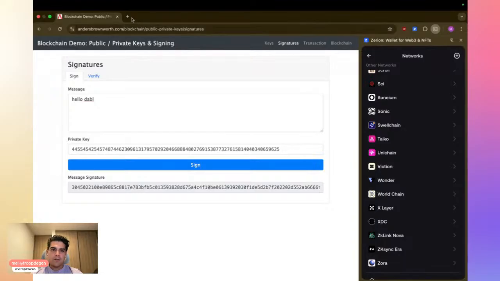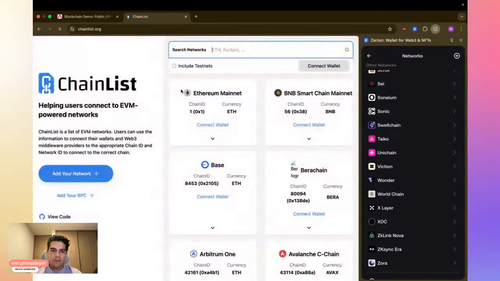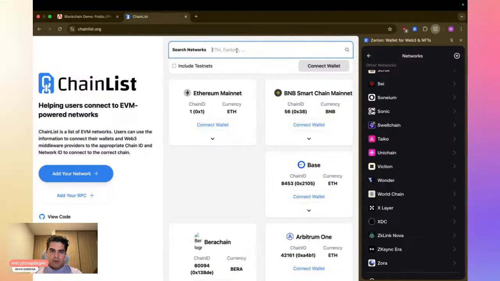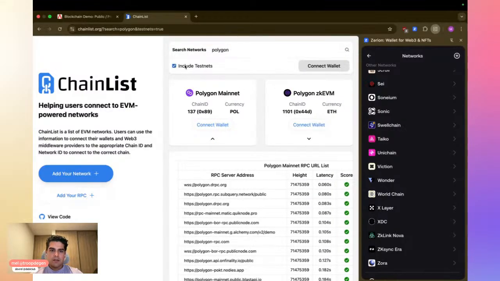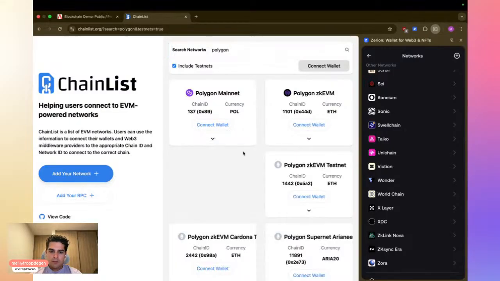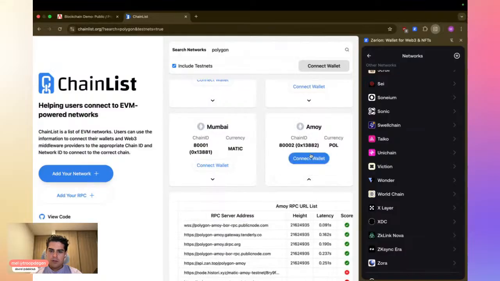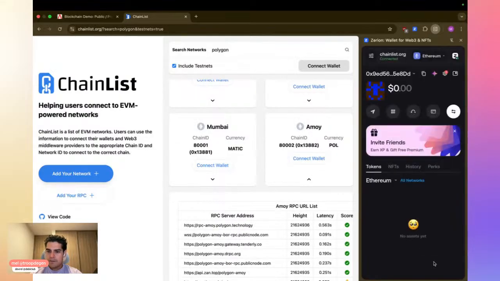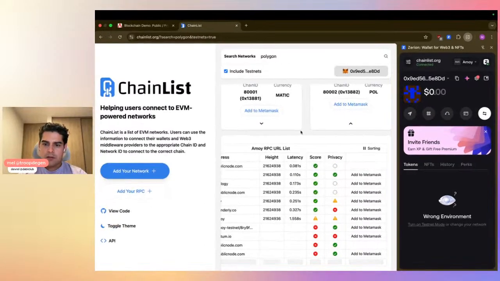It's up here. Let's see, it works. Well, the simplest way to do it is to go to chainlist.org, and we're going to search for Polygon testnet. Here we go. We just connect our wallet, and I want to add this one.